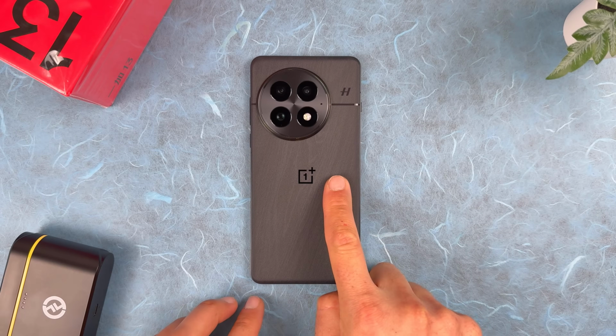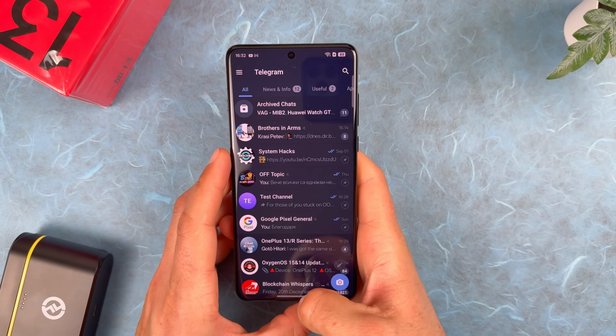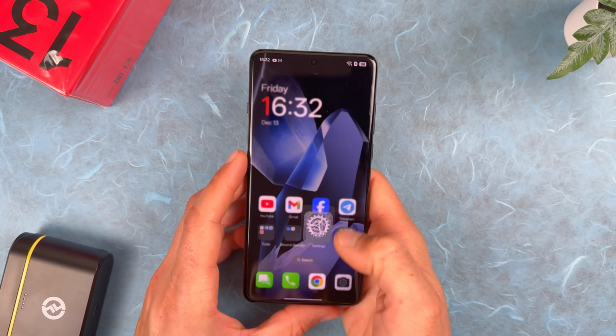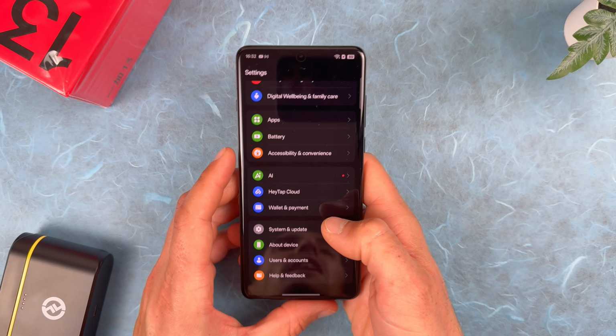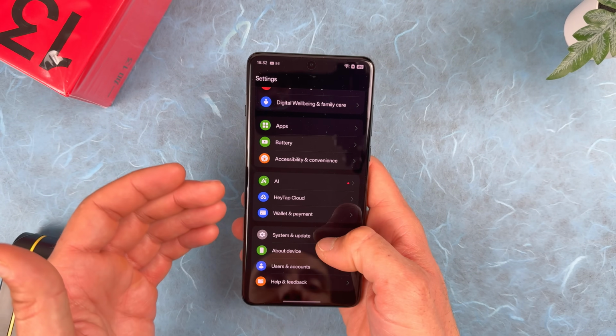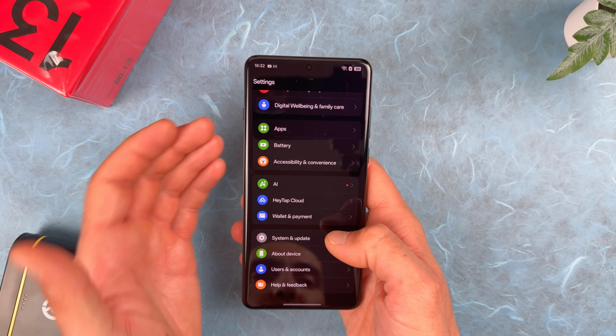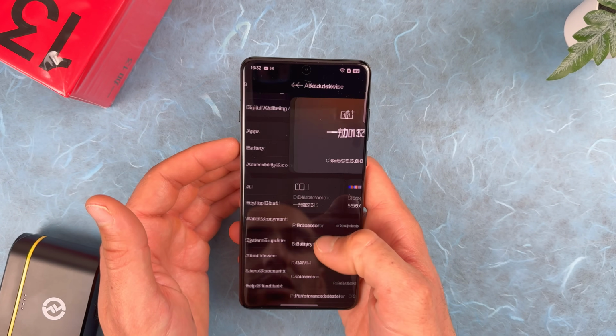Hello everyone, this is my OnePlus 13 and you already saw my videos about it, but let me just show you. This one is using ColorOS because this is a Chinese version of OnePlus 13 and it came from the seller, from the factory. It is preloaded with ColorOS. Let me just show you.